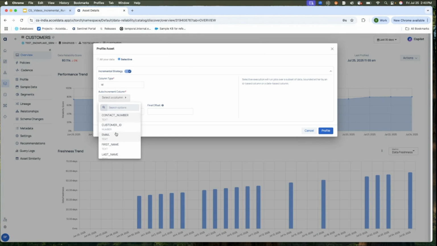So right now you can select any of the ID column. So it doesn't have to necessarily be a primary key on the database side. So ADOC provides you the flexibility to select any column in ID. You can select what is the initial offset and what is the final offset, what would be the initial and final offset of the data that you want to profile.